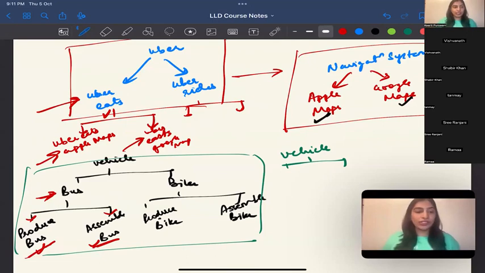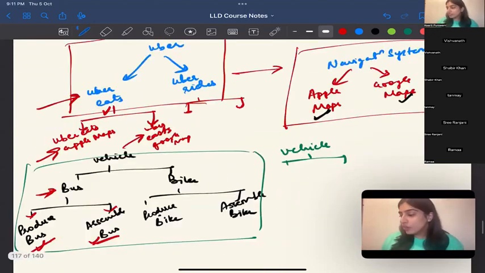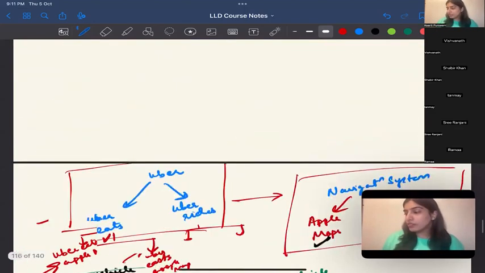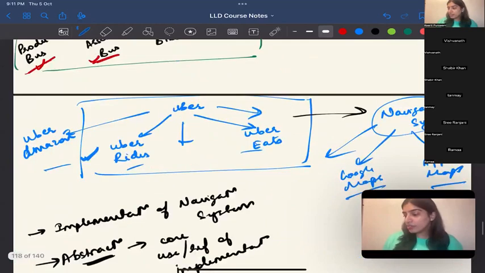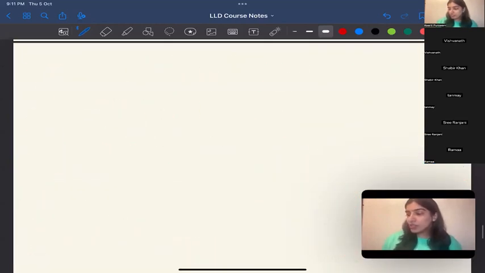So we won't invest so much time in this. We'll just quickly revise it and move ahead. Okay. So we already saw a lot of it. The case that we started from was this. So basically, let me write this again. So we said that there is Uber. Now Uber has, say, Uber Ride and Uber Eats.